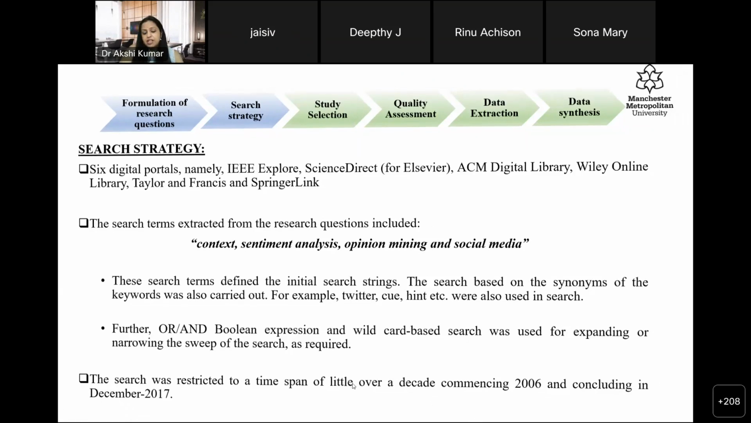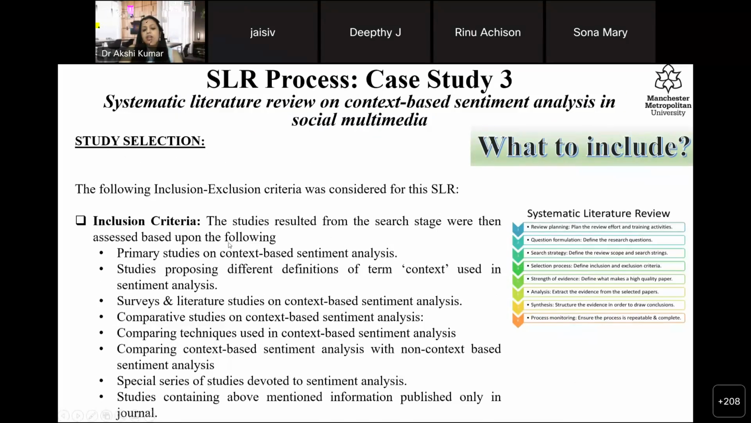So what has been included in the inclusion-exclusion criteria? The primary studies on context-based sentiment analysis, studies proposing different definitions of context, surveys, comparative studies, context and non-context based studies, and special series devoted to sentiment analysis have been included, and only those published in journals.